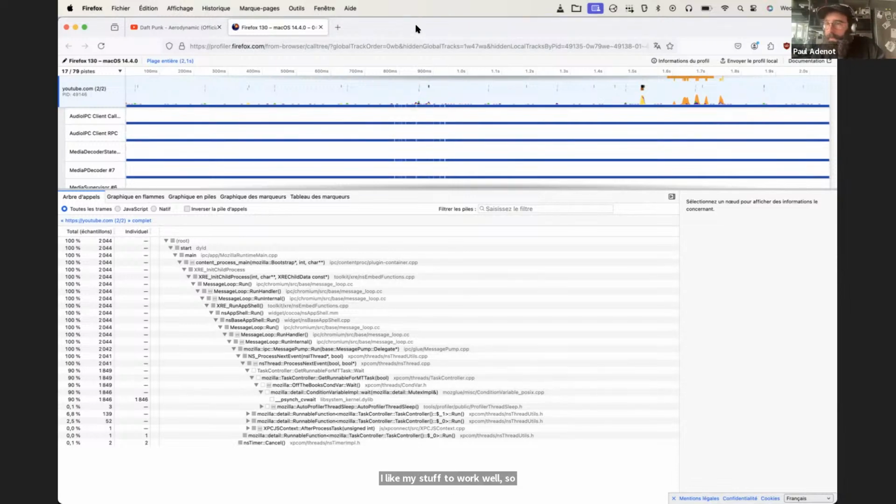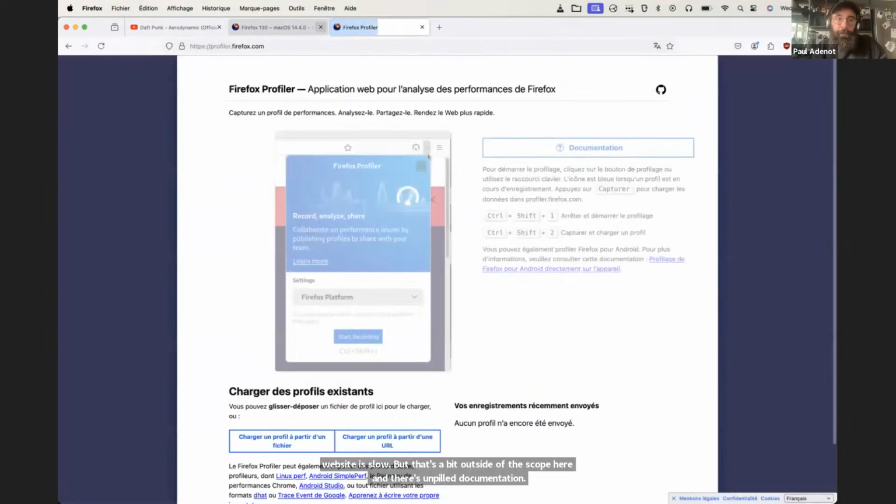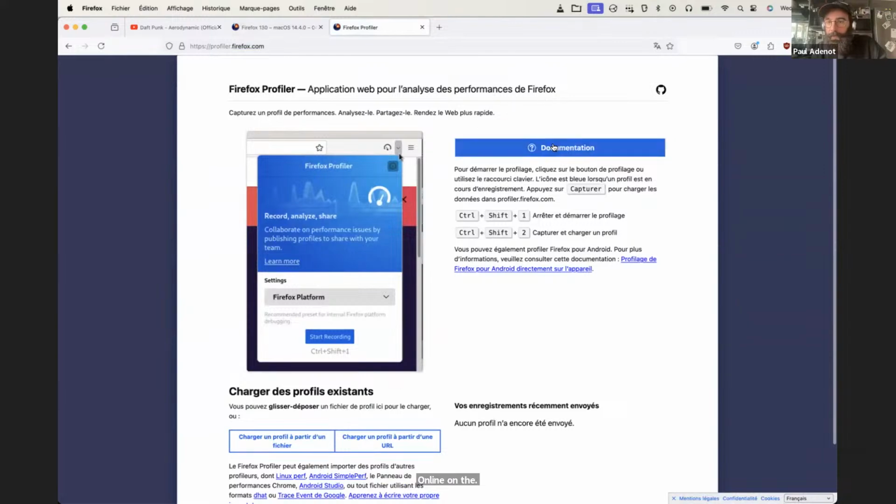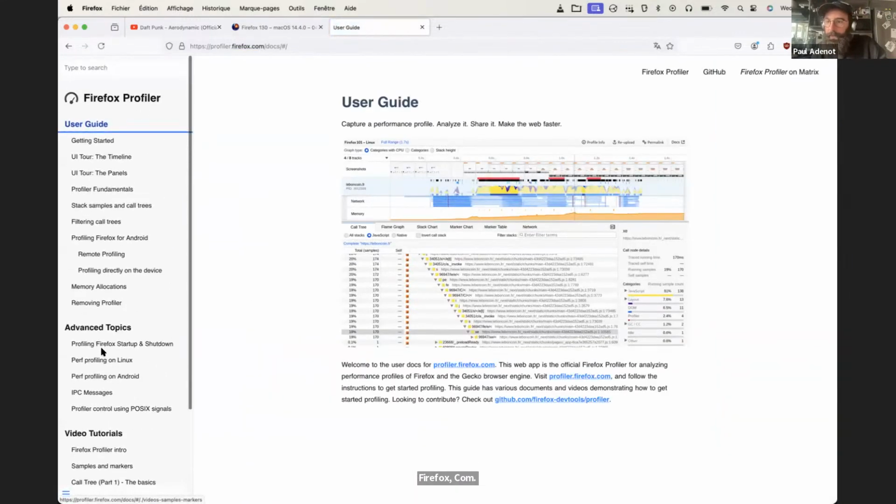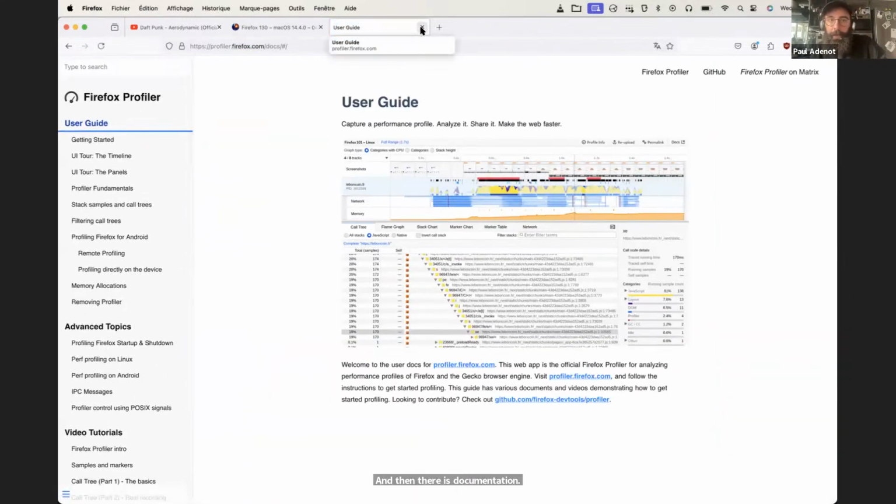So that's one side of the Firefox profiler, okay? That's for performance problems. Obviously, the Firefox profiler can be used by web devs to understand why their website is slow, but that's a bit outside of the scope here, and there is ample documentation online on profiler.firefox.com, and then there is documentation here, lots of interesting bits and tutorials and all that, right?